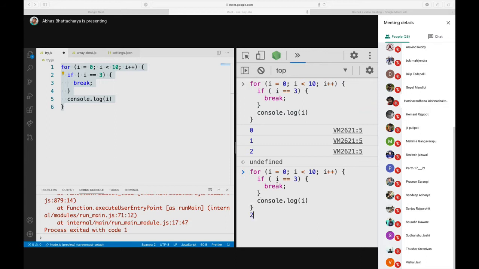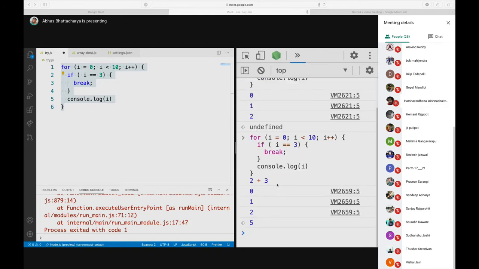If we have 2 plus 3 here, just outside this for loop, that will actually execute. You can see that it is printing this 5. So after this for loop is over, it will continue as if nothing happened. But what about the labels thing?